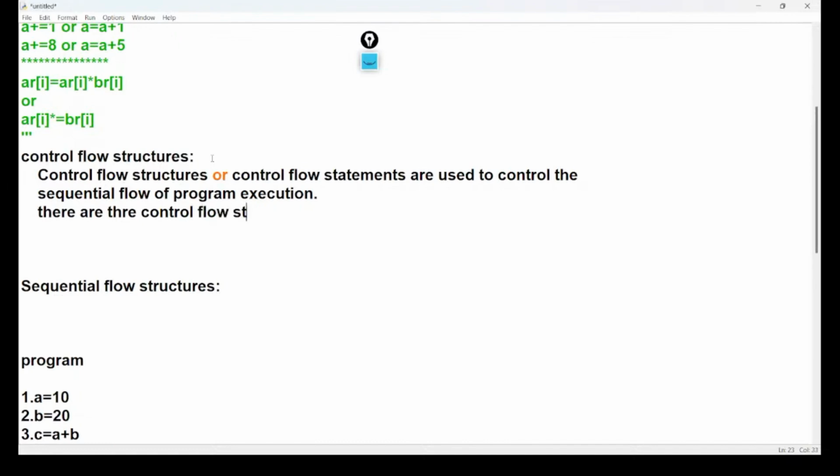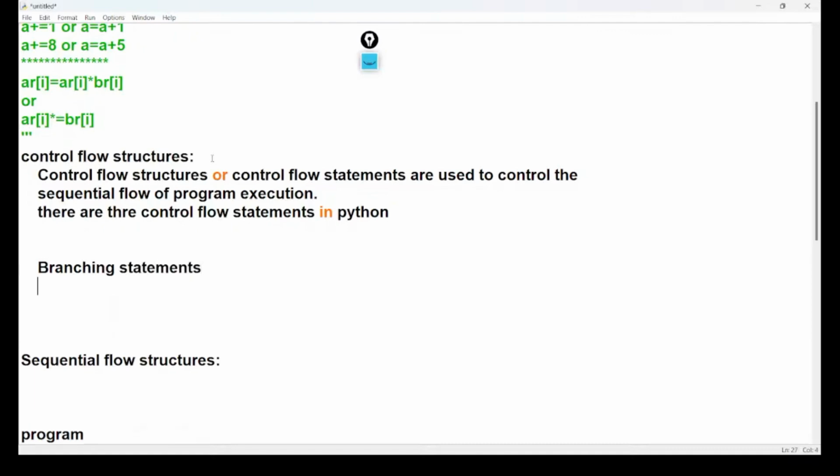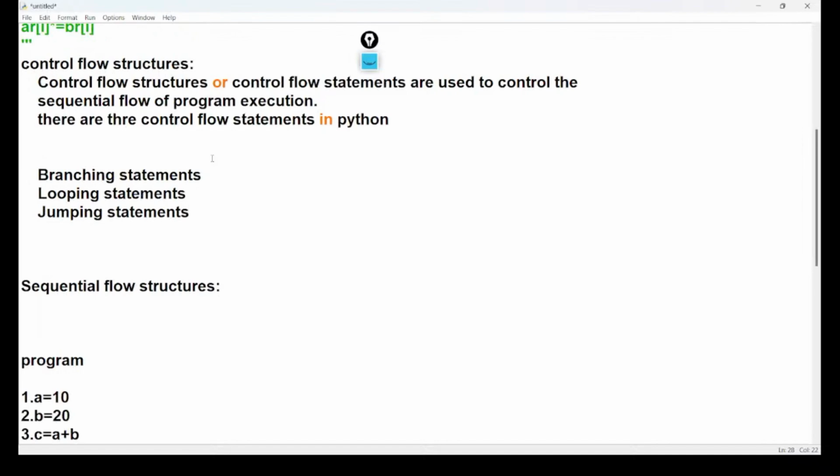Control flow statements in Python. In Python, what are the three control flow statements? The first one is branching statements. The second one is looping statements. The third one is jumping statements. These three are the control flow statements.